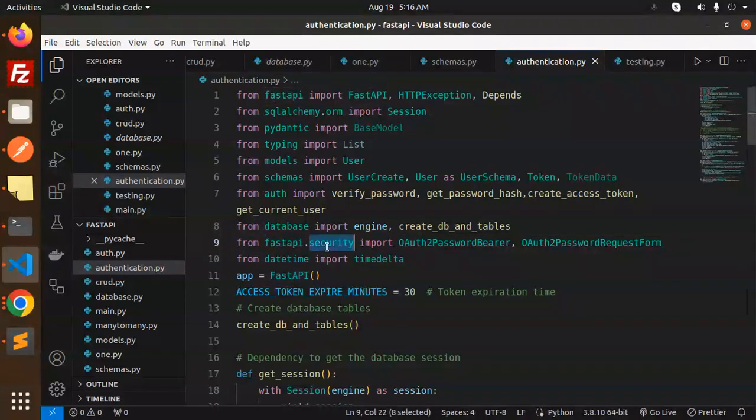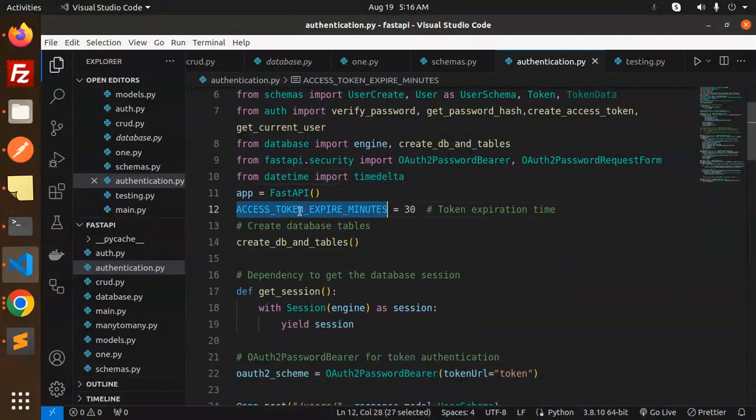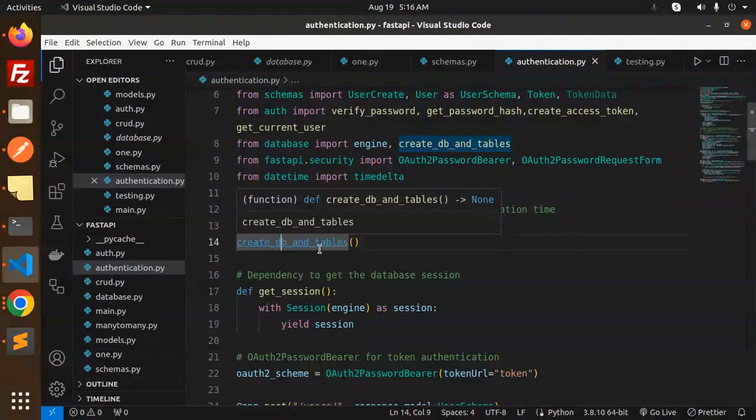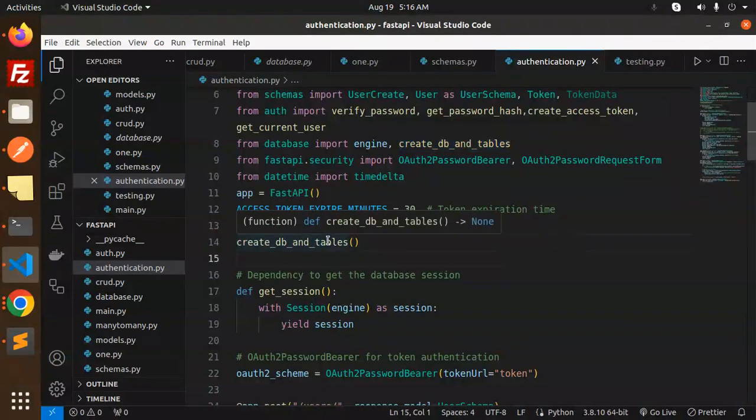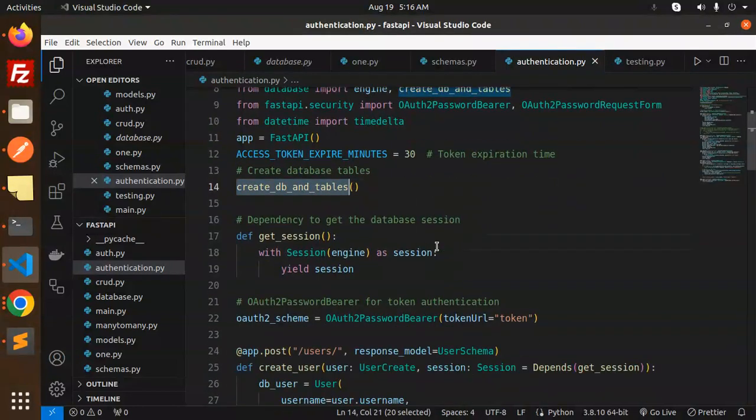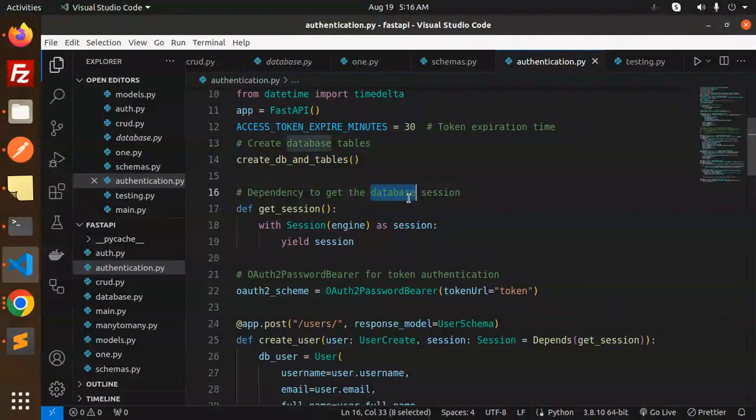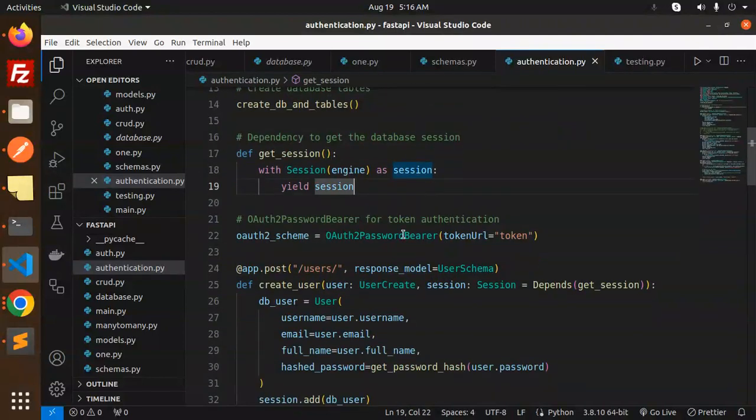Then we have fastapi.security OAuth2 bearer, request form, datetime, timedelta. Then we have the token expiration. Here we have used create data tables. You can also use an async context manager for that, to run at load time. Then we have a dependency to get the database session.